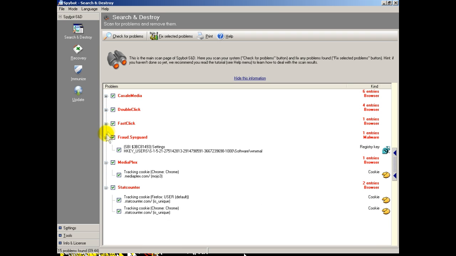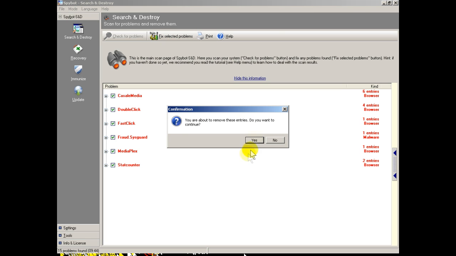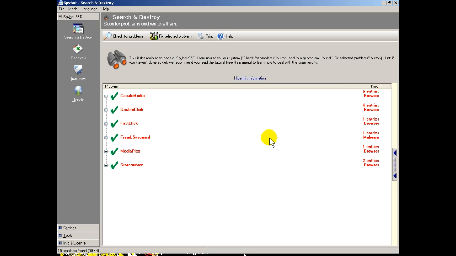That's no big deal. But basically, unless you know what you're doing, you just leave these check marks checked. And all you're going to do is say fix selected problems. So you click on fix selected problems. Do you want to remove these entries? Yes. And fixed. Okay, so that's all there is to running the scan. Like I say, I doubt you understand what any of this says anyway, so don't uncheck it.